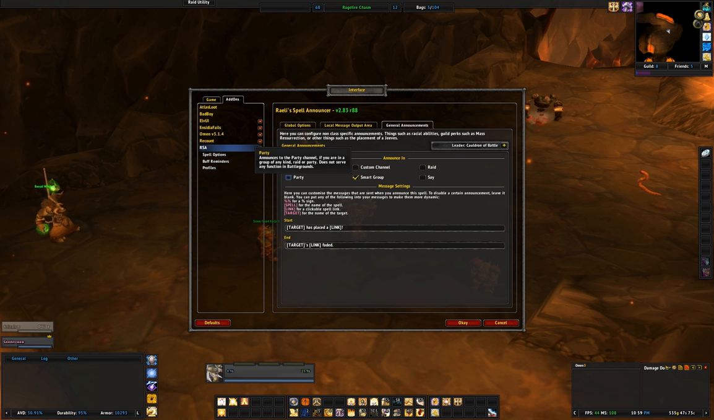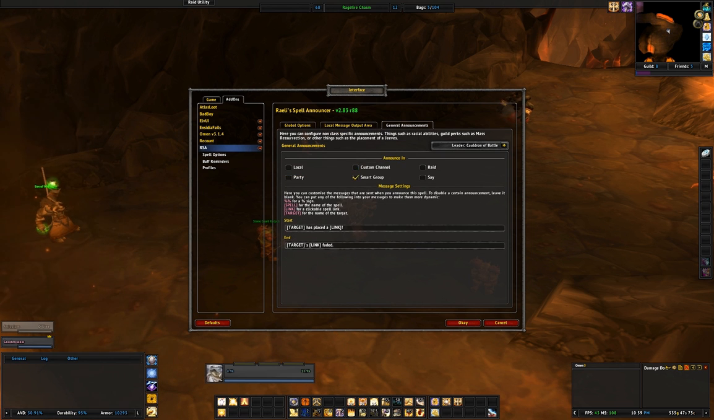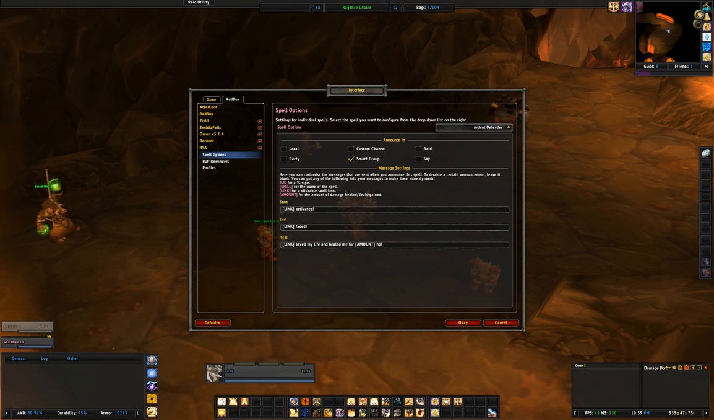You could have it announced to party, you could have it announced to a custom channel, so if I wanted to announce it to the tank channel or to a healer channel, then it could be specifically announced to that. You can have it in raid, you could have it in say, or you could have smart group, which is definitely recommended. This means if you're in a raid or if you're in a party, the add-on will recognize what you're in, and it will only announce the abilities that have been cast in the specific channels. So for example, if you're in a raid, it won't also announce it in party and in say, to avoid cluttering the chat obviously, and reducing spam.